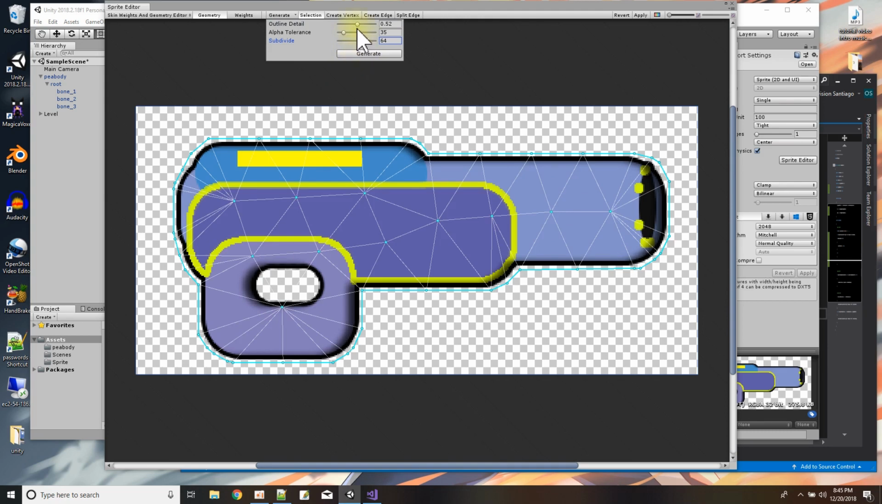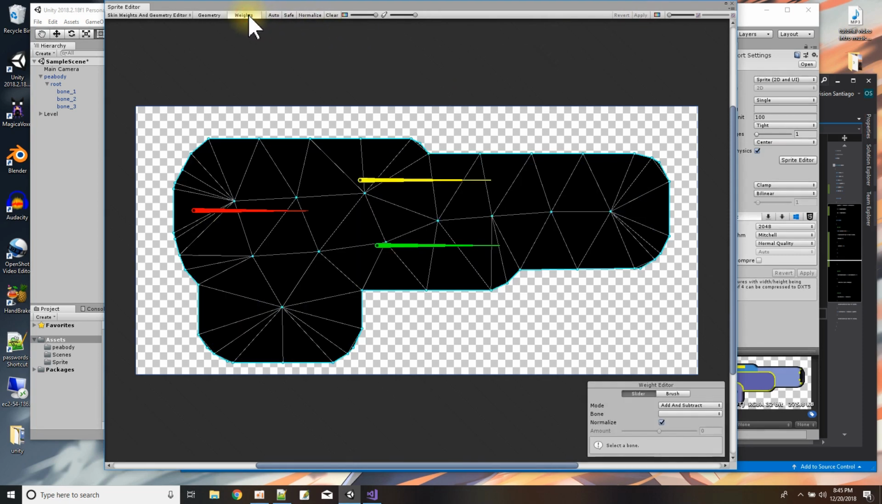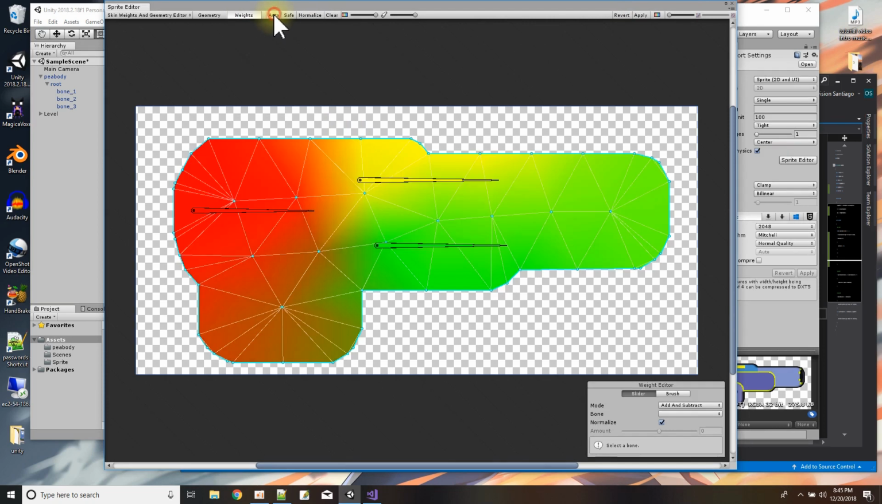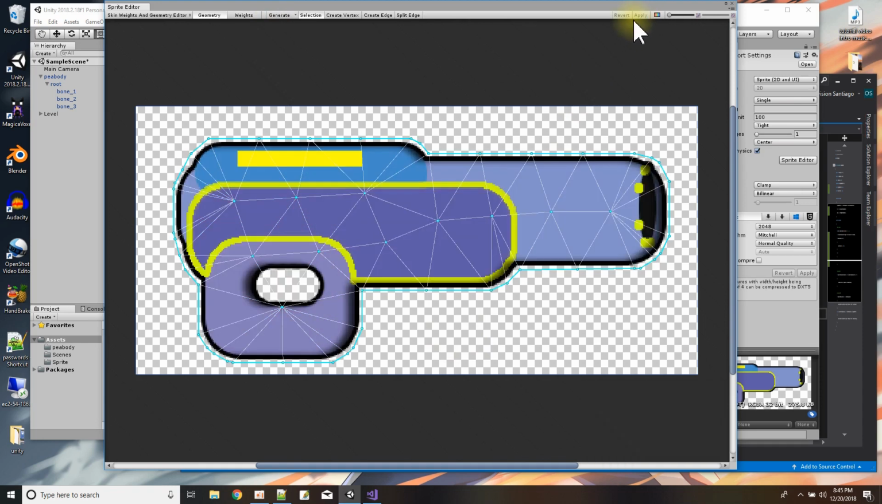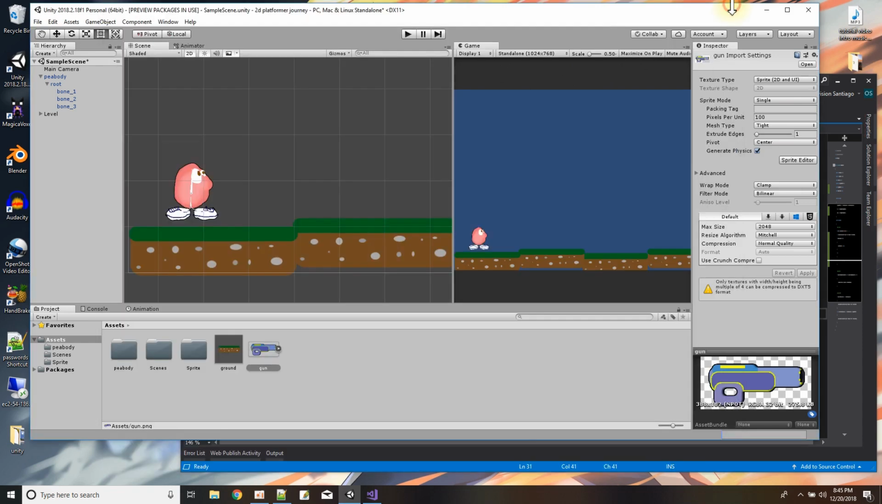Geez, I don't know. I guess that's okay. Apply. And now I have to associate the bones and the geometry using weights. And I'll say auto. And that's fine. Okay, so apply. Okay, so let me close that. Now I have the gun.